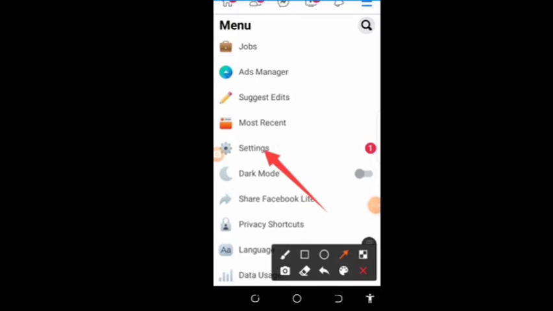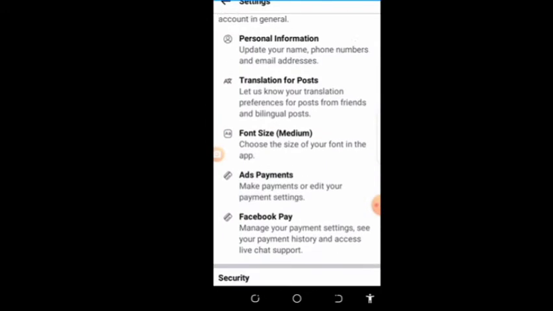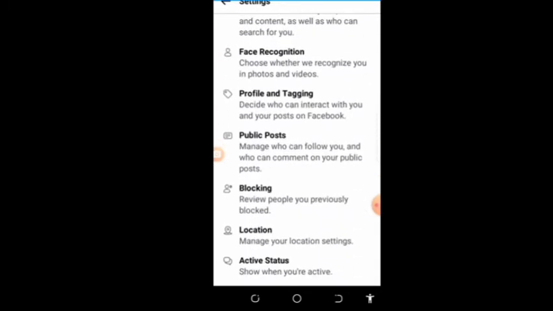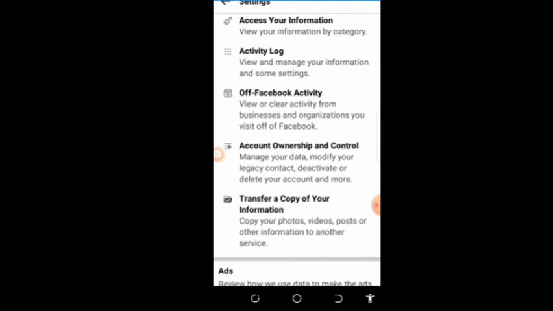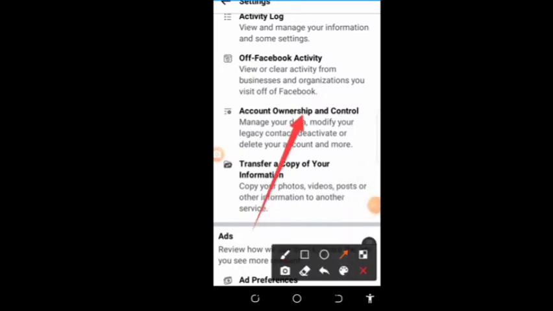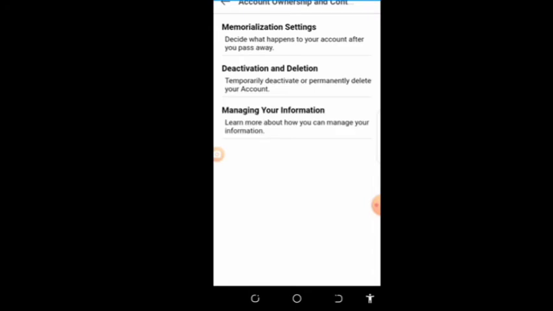When you tap on settings, you come to account ownership and control. Tap on it to open. If you tap on account ownership and control, you'll be shown deactivation and deletion.